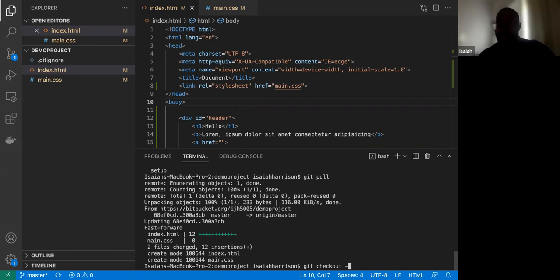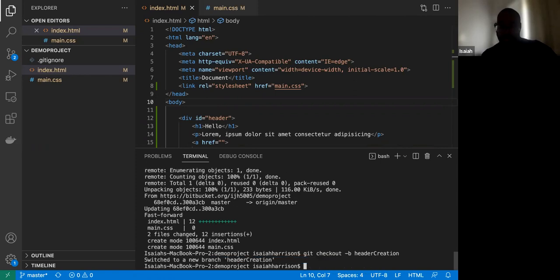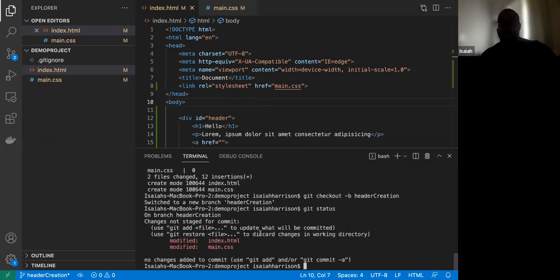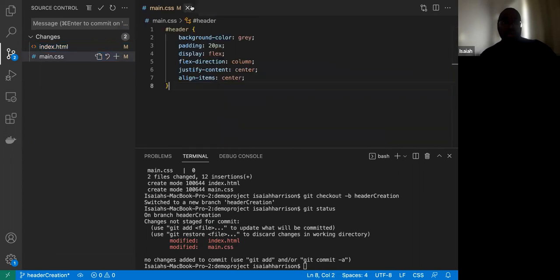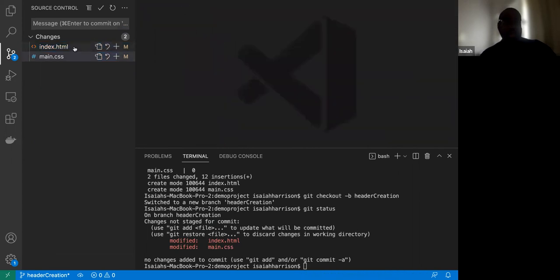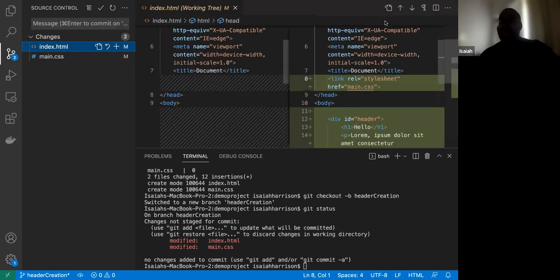So I'm gonna check out a different branch. It's gonna be a new branch, so I'm gonna do -b. And I'll just name this branch header creation. Right, now we're on the header creation branch. And now I can run git status. Obviously, nothing was added. If I go here to VS Code, let me X out these things. If I click on index.html, we can see exactly what was added.